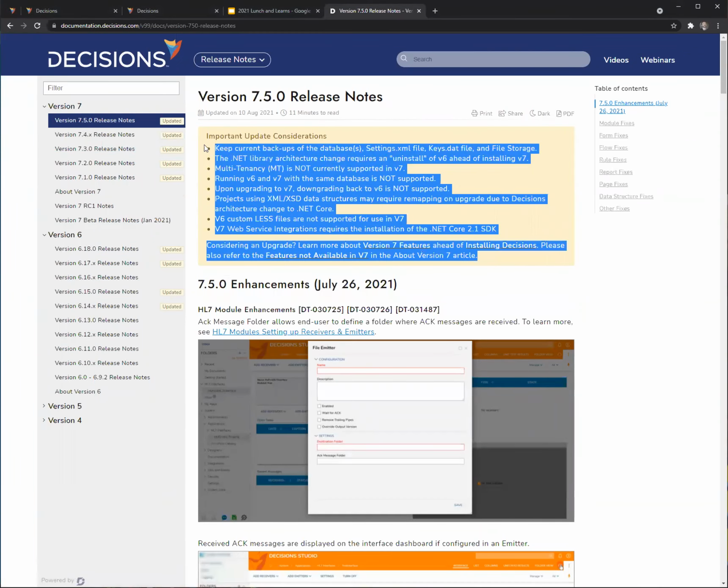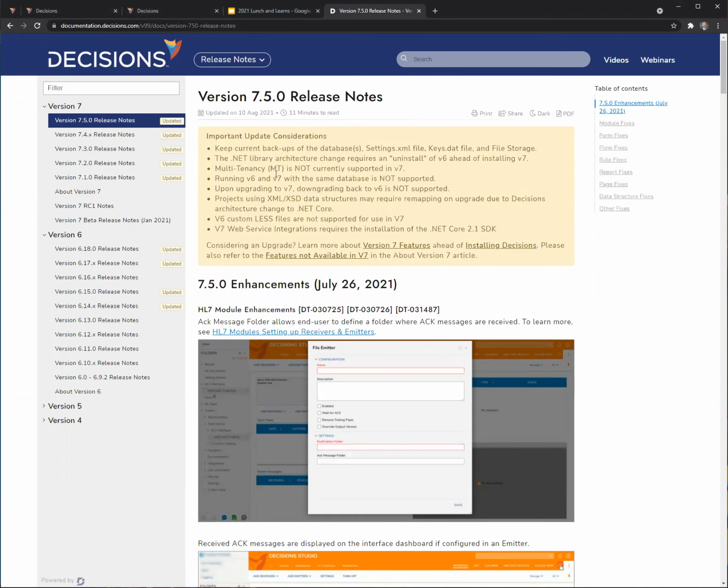Yeah, you'll notice that we're going to have basically a recurring important considerations. For example, that V7 multi-tenancy is not currently in version 7, and that you can't run V6 and V7 on the same database. These sort of issues, I guess they call them considerations, apply to every version of 7. I'm sorry, just a moment here. So here it looks like there's another update to the less files, so that not only is version 5 not supported, but version 6 needs a review as well.